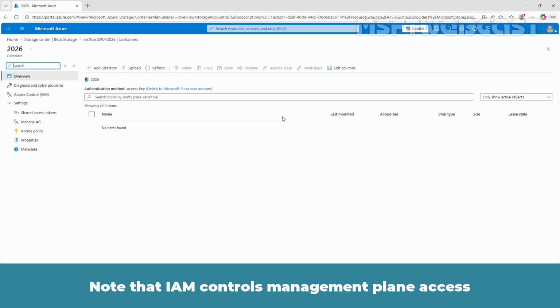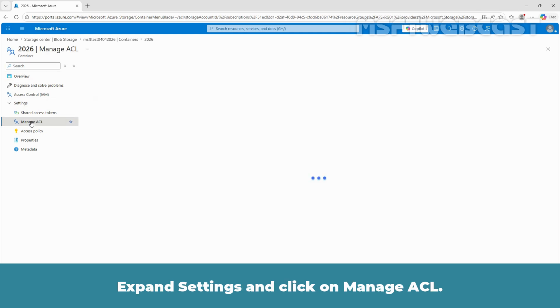Note that IAM controls management plane access, meaning who can manage the resource, while ACLs control data plane access, which determines who can access files and folders. Let's set permissions on the root directory. Expand settings and click on Manage ACL.